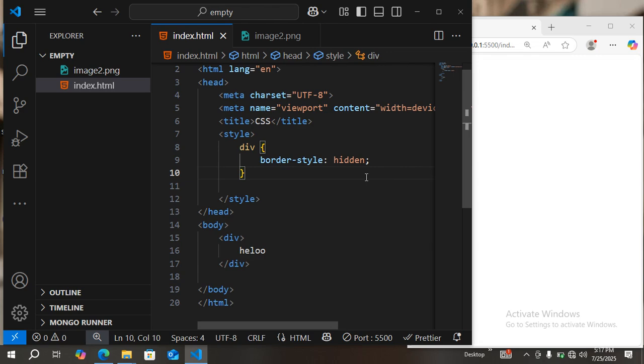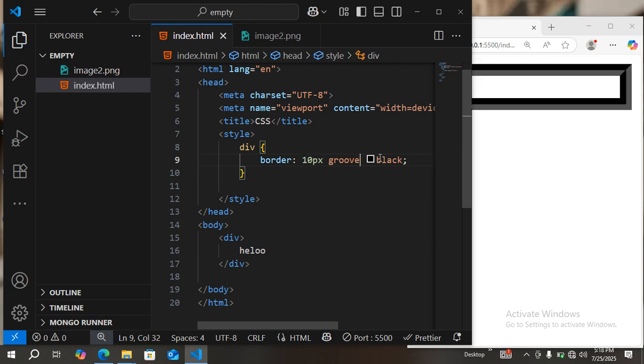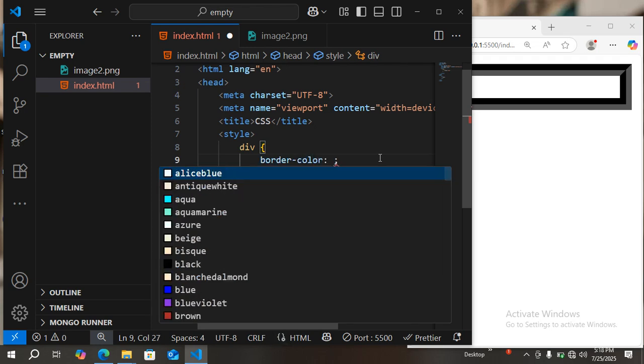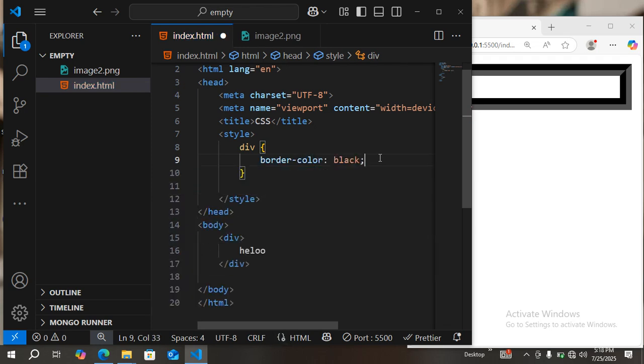So there is also another one, which is the border width. You can specify this one. So for example, let me show you the border style hidden. Let us press Ctrl Z. Let us specify the border width here. Let us use only this one, border color, which is called black.